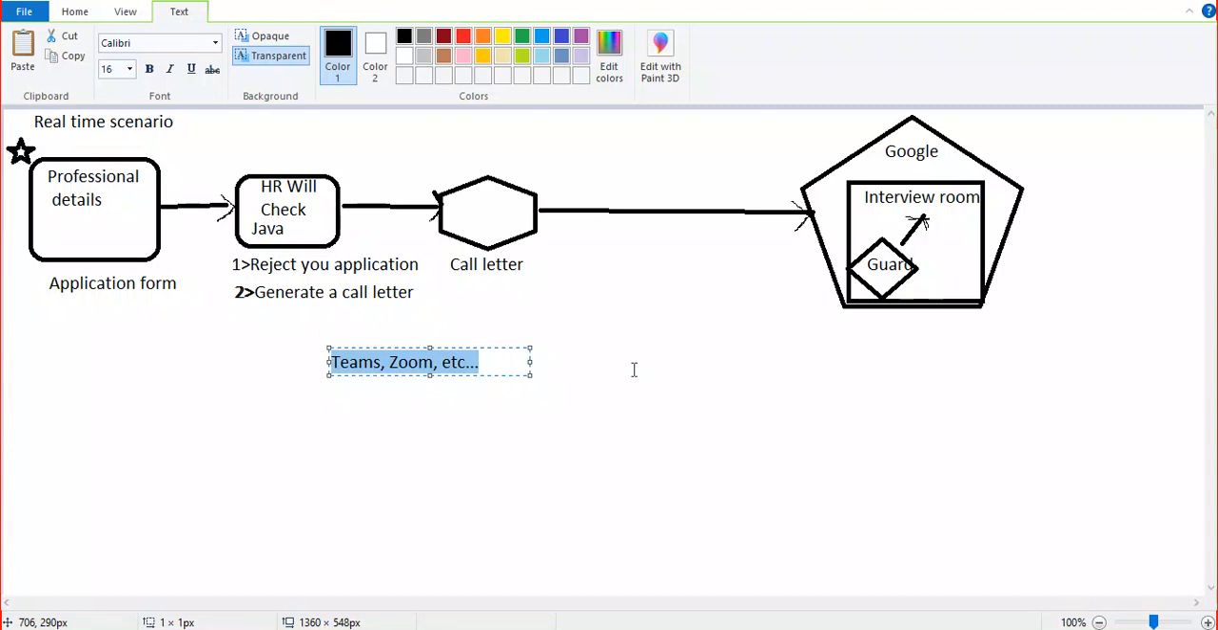Okay, so now I have given you a real time scenario, which we use in the interview process. When I am going for an interview, first I will apply for it. Once HR checks it, if my application doesn't match the respective requirement, in that case HR will reject it, and it will come to me that they have rejected it.